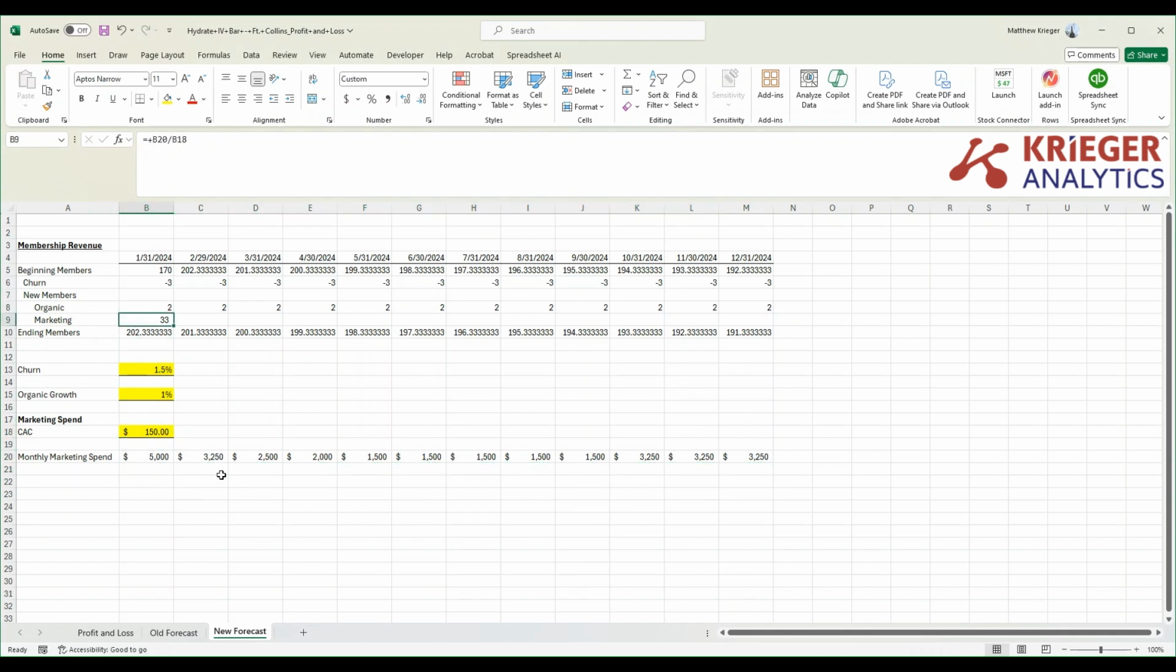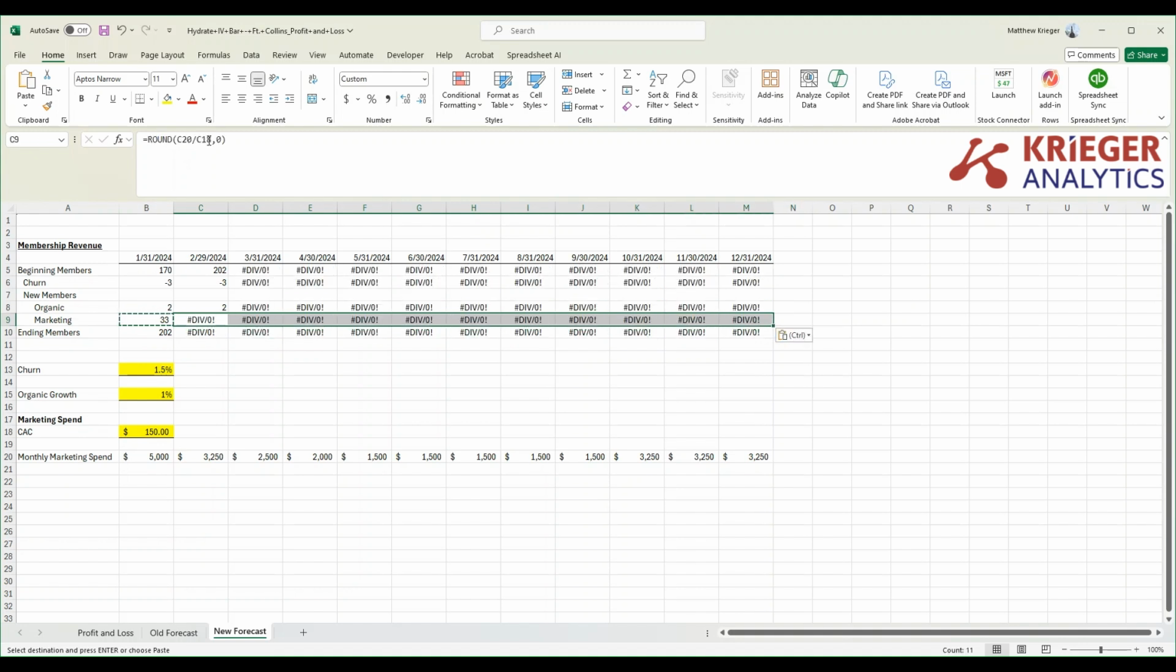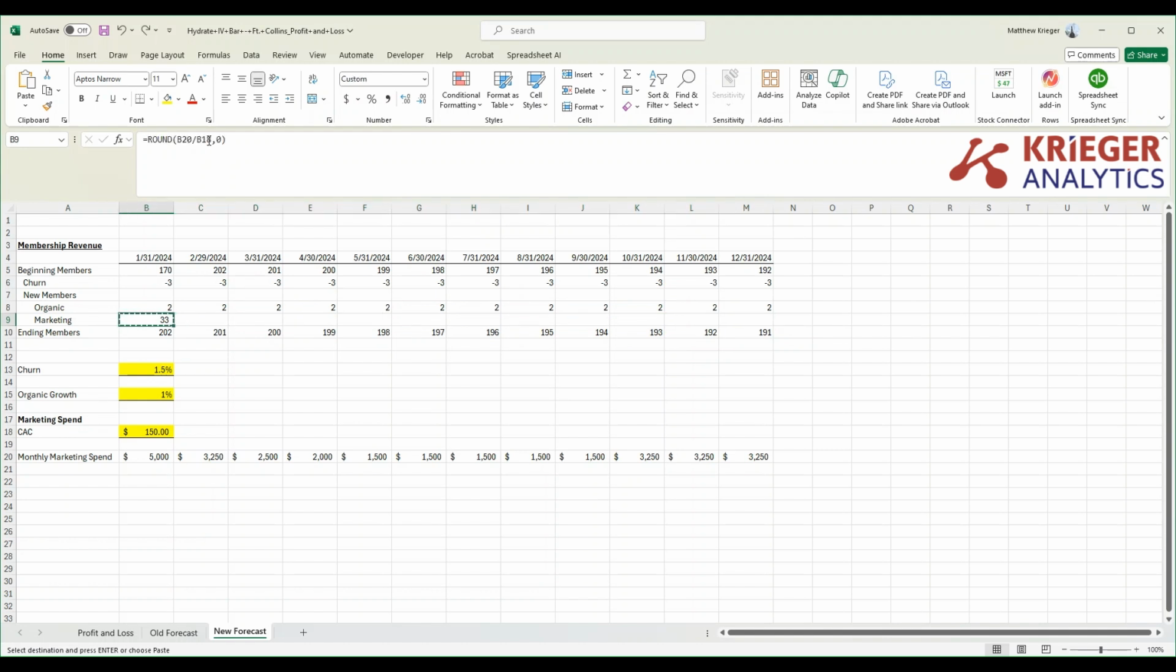So we think we could have 33 new members here. Let's round this. This is giving us a kind of long tail weird number. Round that to 0 places. And there we have our new members. And if we roll this through, I need to lock my formula there. Okay. Now if I roll this through, there you can see, we think we're going to go from 170 to 356 new members.